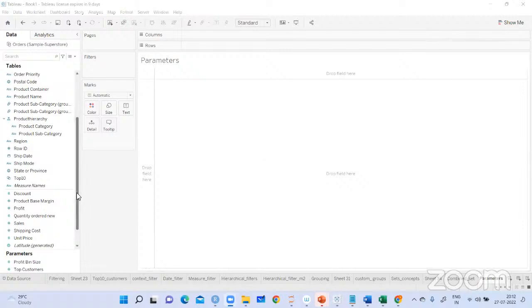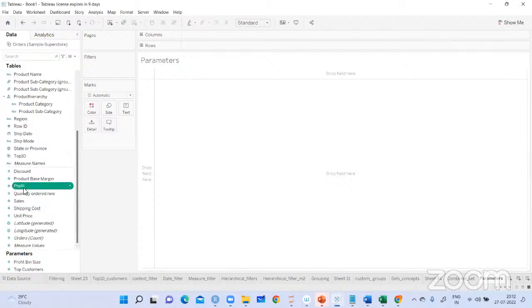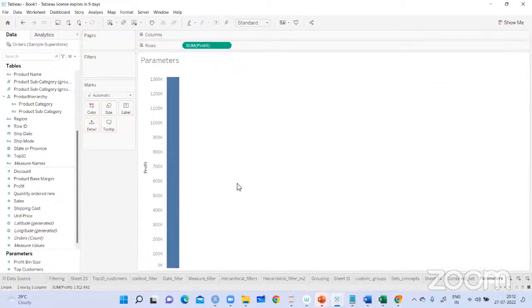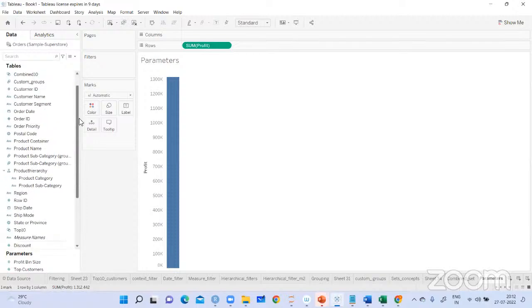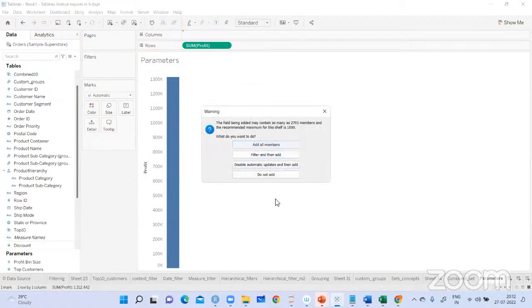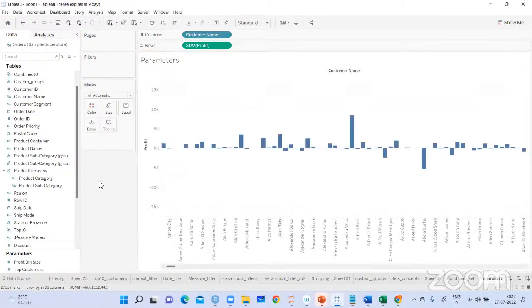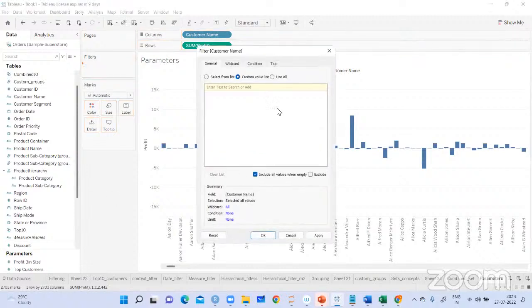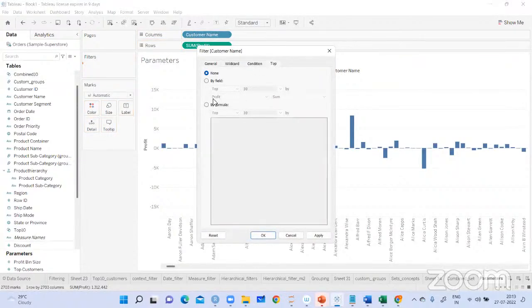So how are we going to create this? Put your profits onto your row shelf and then put your customer name onto your column shelf. So we have all our customers. Then put your customer name onto your filter shelf. Okay, then go to top, select by field, and then create a new parameter.